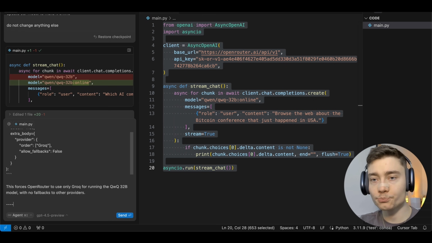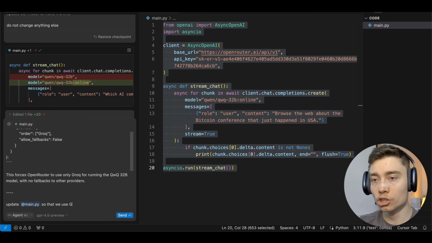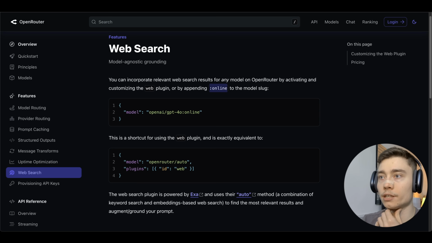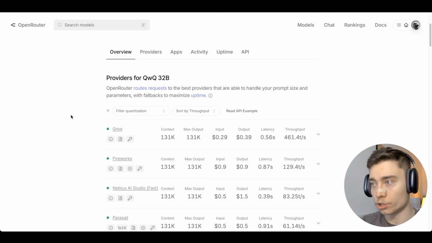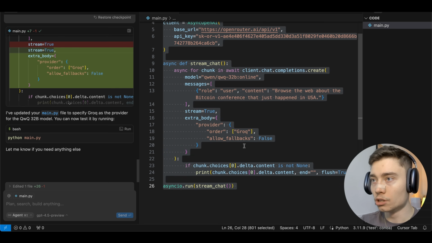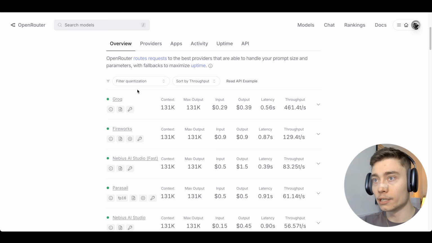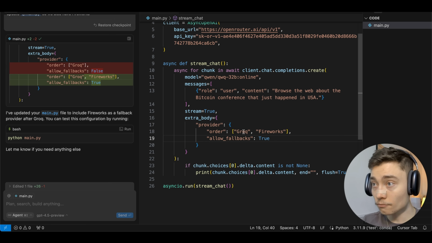Paste it in, boom. And I'm gonna say, update main, so make sure to tag in the files you want Cursor to update. Update main so that we use Groq as the provider. And maybe we want a second provider, the fallback one, to be Fireworks, right? So Fireworks is also really fast. All right, so let's see. Boom, close. Okay, so we need the extra body parameter in the API call, and then we can set the providers. And let's say if one of these is down, super simple, OpenRouter automatically will route our API request to the other one. Okay, so we have this, right?